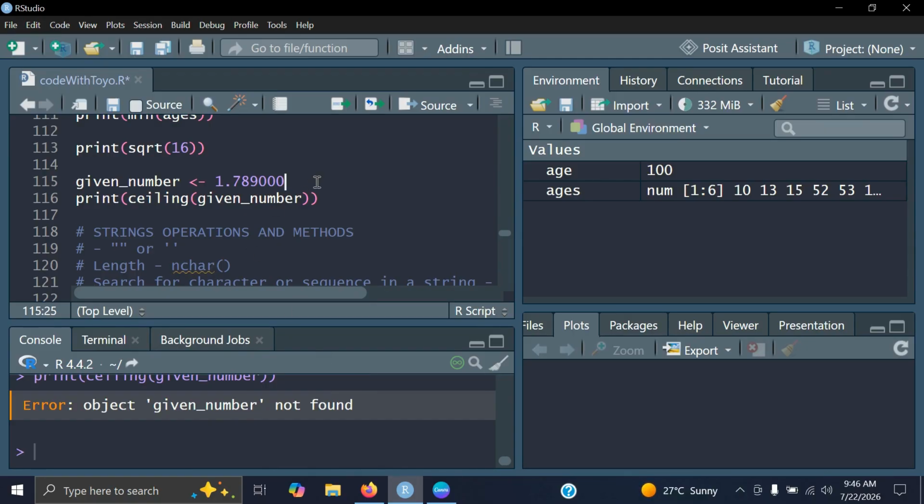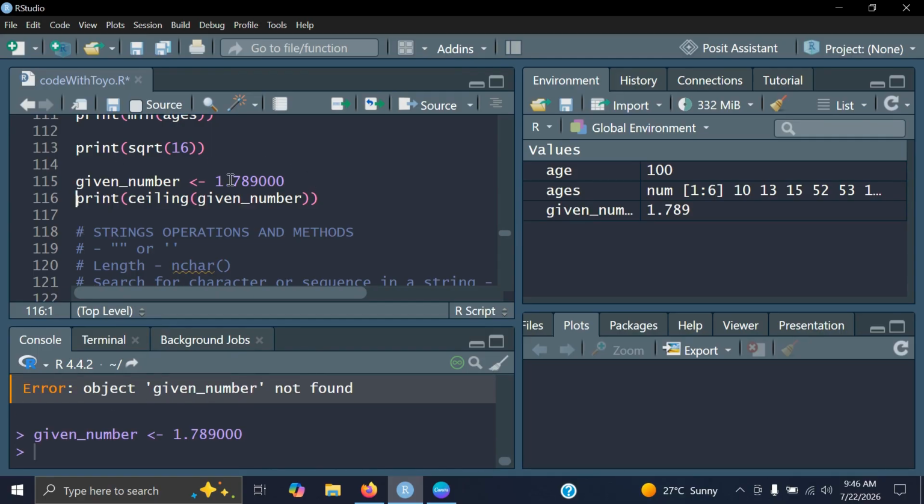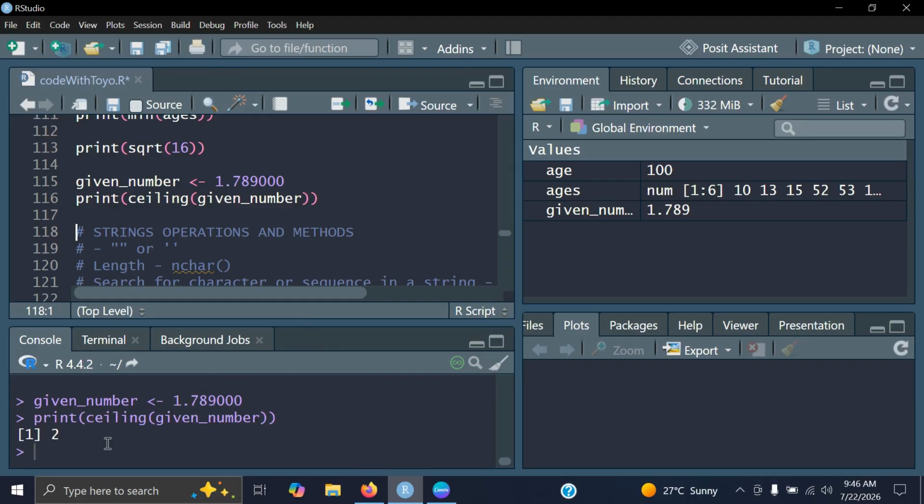Please always remember this, that whenever you create something, you should run it, unless you want to use Control Shift Enter to run the entire script. So we have this, you can see it rounded up 1.78900 to the nearest whole number, which is 2. That's what a ceiling does. So what does the floor do?